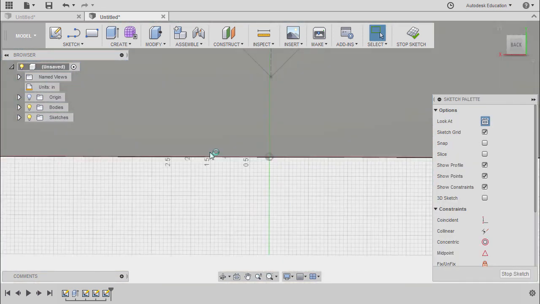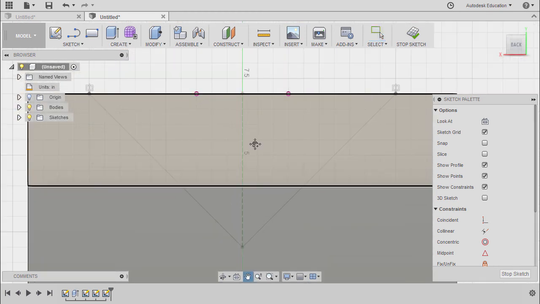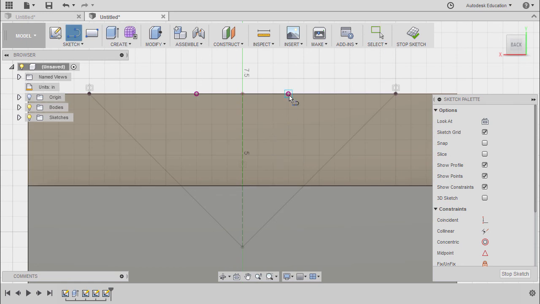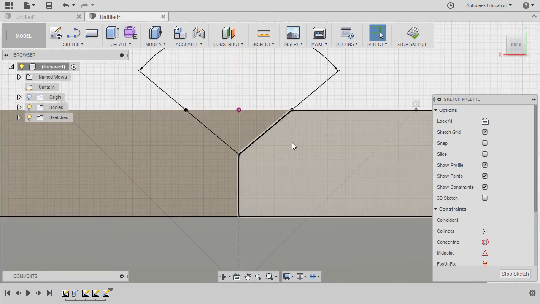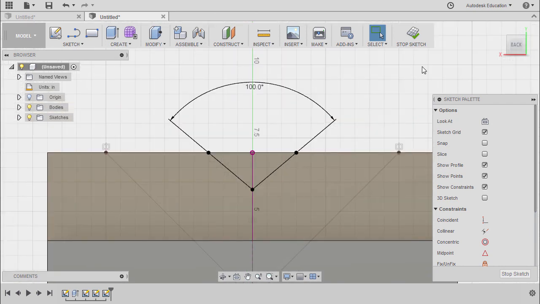Zooming in and grabbing our line tool, hitting L. Left click at this projected point, hovering over here, moving down, left click here, and left click here. Hitting escape, hitting D to grab our dimension, selecting this line and this line, move up, left click here and key in 100. Hitting escape, so it's all black, meaning fully constrained.